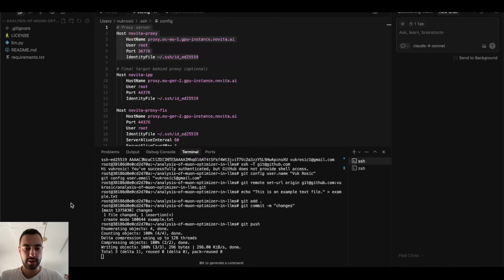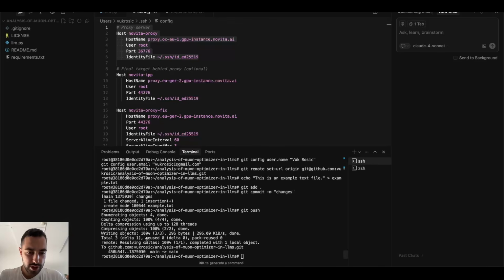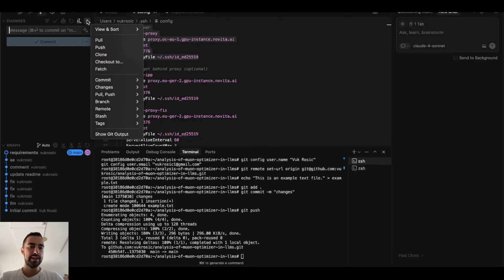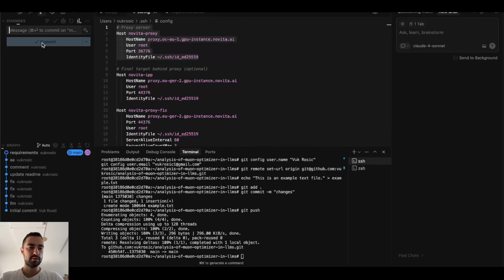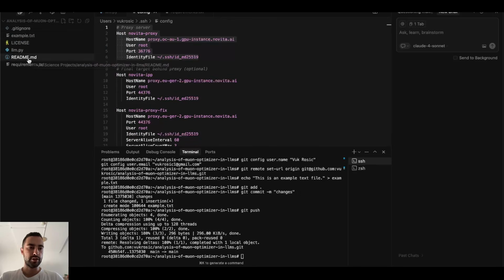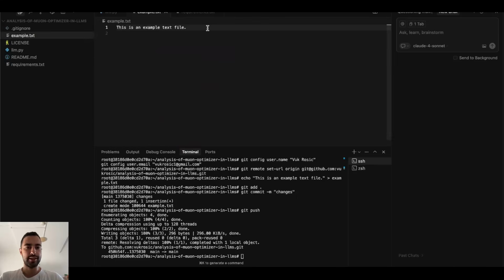Let's see if it works here. It looks like it's pushing. It looks like it worked. So now on my local host, I'm going to go to my GitHub, click the three dots, and pull. Okay, so that's it. We have the new examples txt. It works. Now we can push from remote to our local and to GitHub.